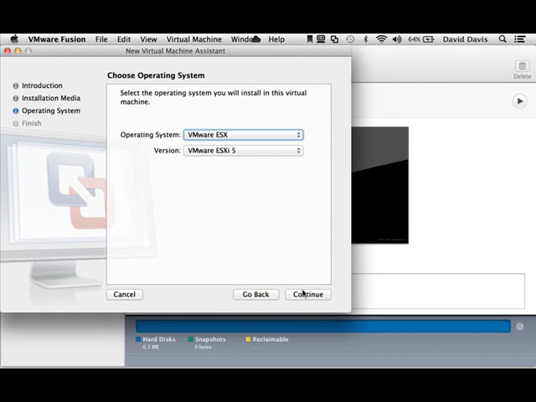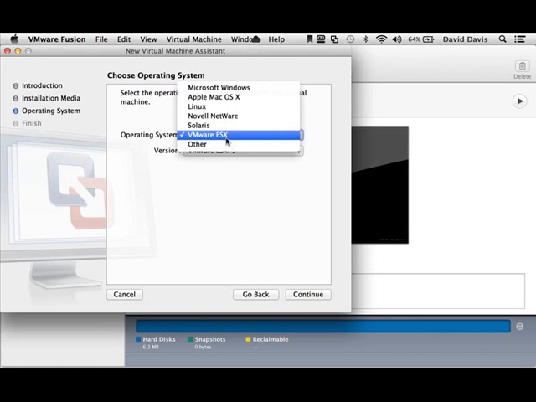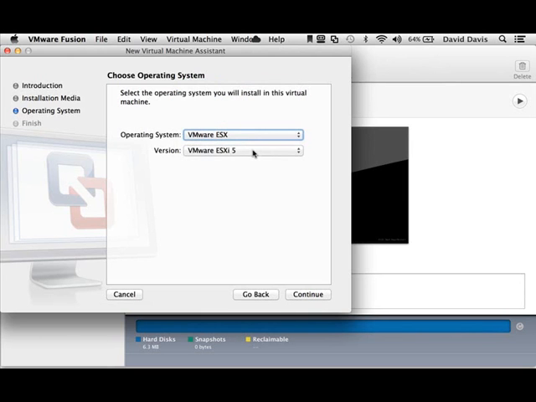I'll click Continue. And this is one of the cool things about VMware Fusion with the latest edition, and also the latest edition of VMware Workstation, is that it recognizes VMware ESXi as an operating system. So of course you've got other operating systems here. You can run Windows inside Fusion, Mac OS X, Linux, and among others VMware ESX. When it comes to the version, you can select either ESXi 5 or ESX/ESXi 4. We're installing VMware ESXi 5.1, which is why we're going to use the ESXi version 5.